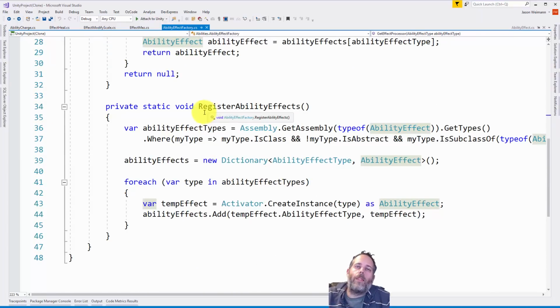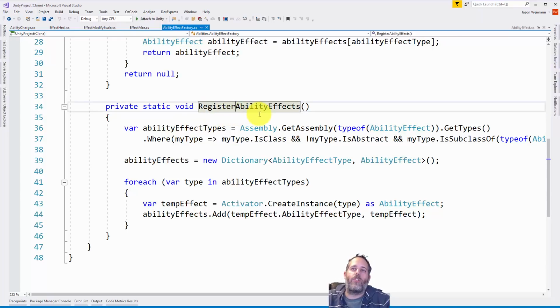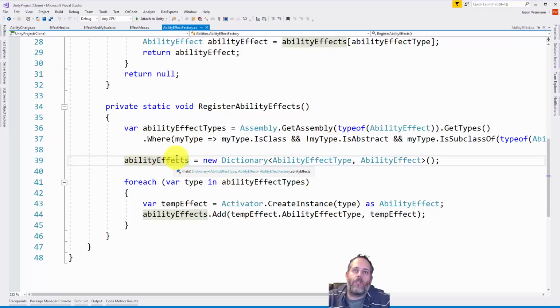Now, when this thing starts up, what we do is go through and register each ability effect type using reflection. So here you see, just get all of the types available by going into the current assembly and looking for anything with an ability effect as its base class. And then once I have that, I dump it into a new dictionary. So here we just create a dictionary for our ability effects, and then loop through each type, instantiate one using Activator.CreateInstance. This is that method that allows you to instantiate something or create something using reflection.